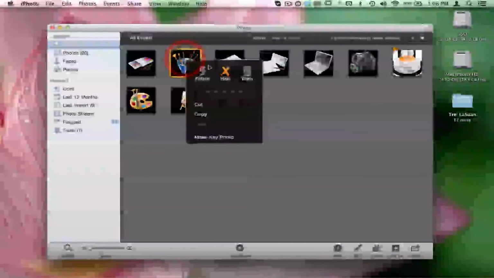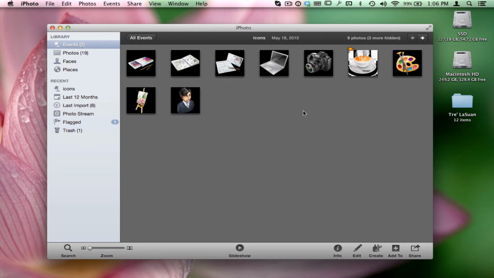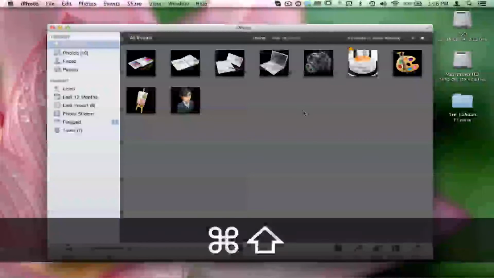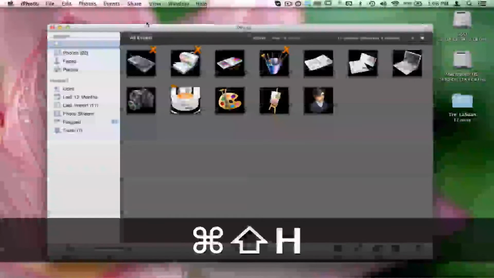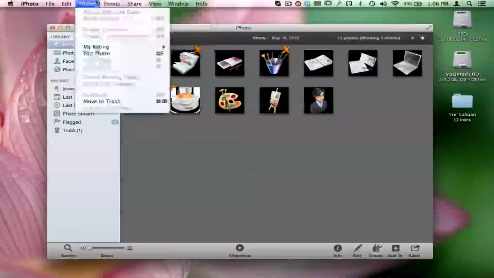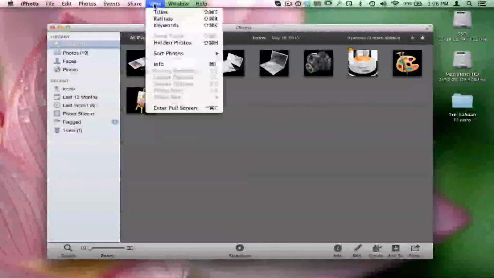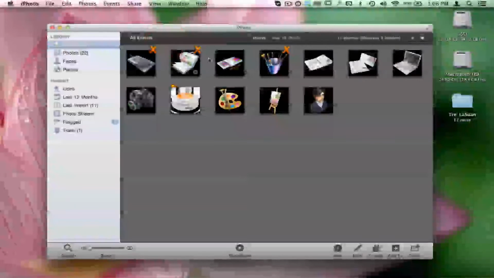So let's go over here, right-click, hide photo. It's disappeared, it's gone. How do we see that photo again? Command-Shift-H. Now, if you're not a keyboarder, it's okay. Come over here to your view, and you see right here is where you can click this, and you can hide those photos and you can unhide those photos. Right there, very simple, very easy.